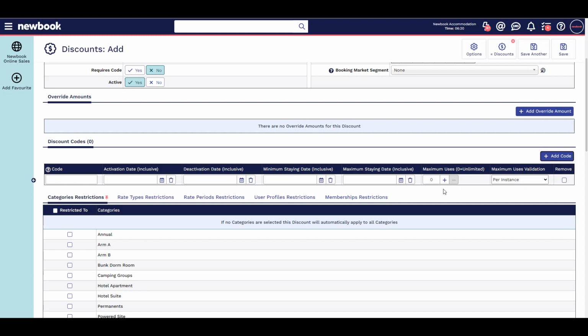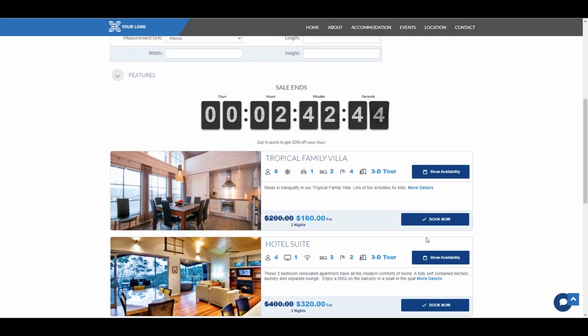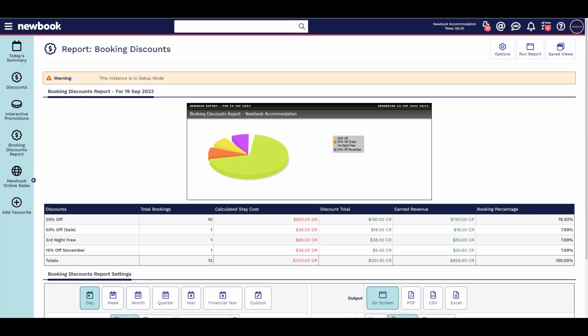You can update your booking URL to automatically apply this discount, or link a discount to a new book online sale or interactive promotion. You can use your discount report to track how successful these discounts are.